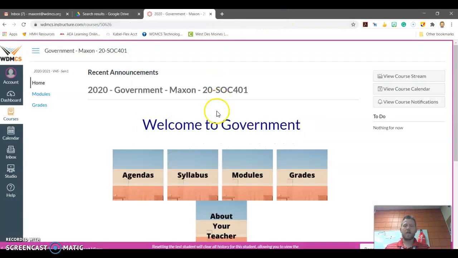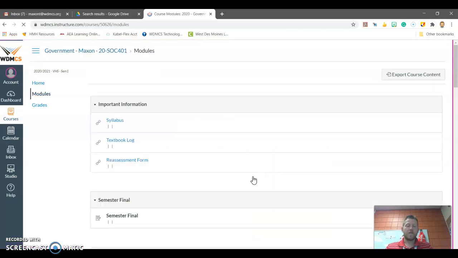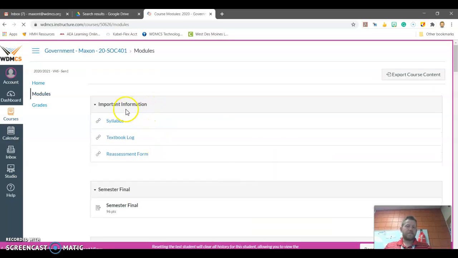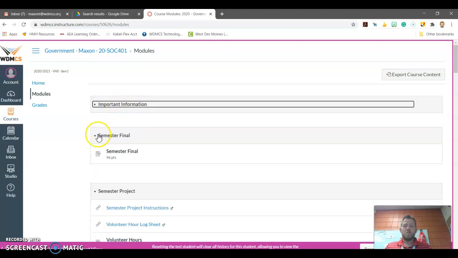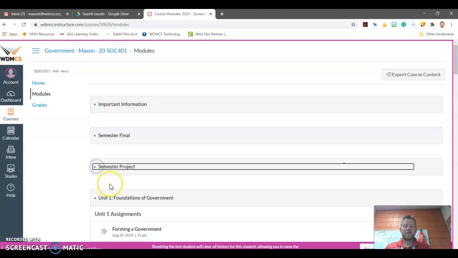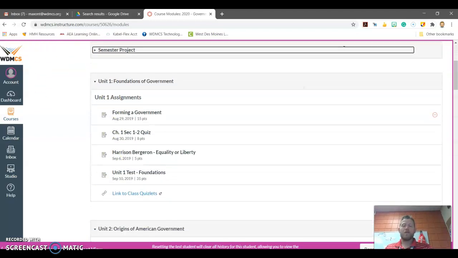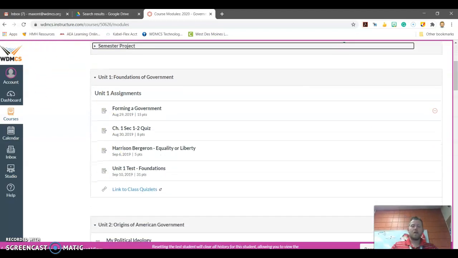All right, so I'm going to go back to our homepage, and then modules is probably the most important one. That is where we're going to be spending a majority of our time for this class. It's where any important information is going to be stored. But like I said, every day there's probably going to be something we're doing in Canvas. And I'm going to try to organize them in a certain way that's easy for you guys to follow. It's organized by units. So the first unit we're going to talk about is Foundations of Governments.